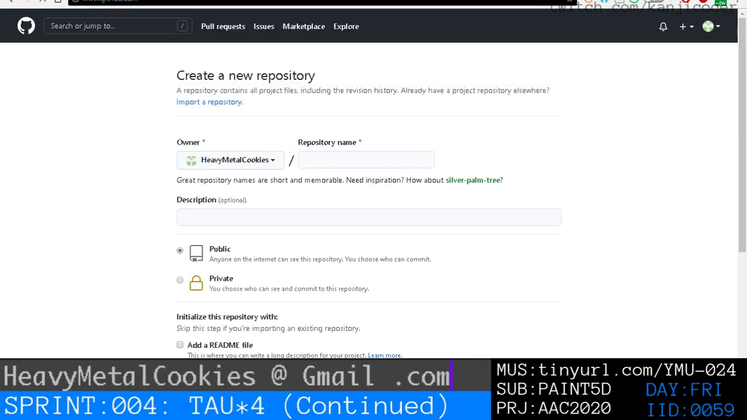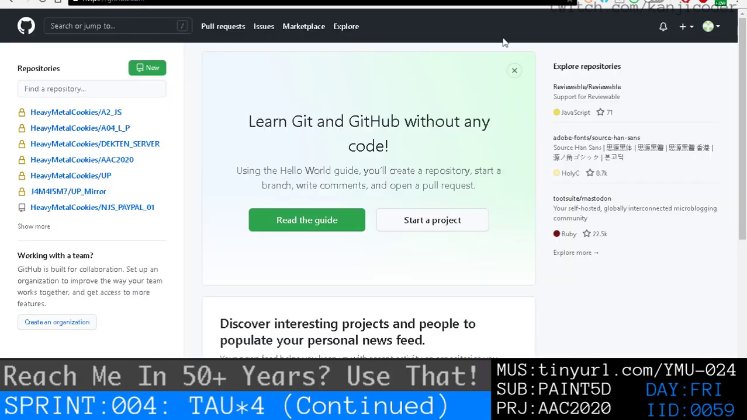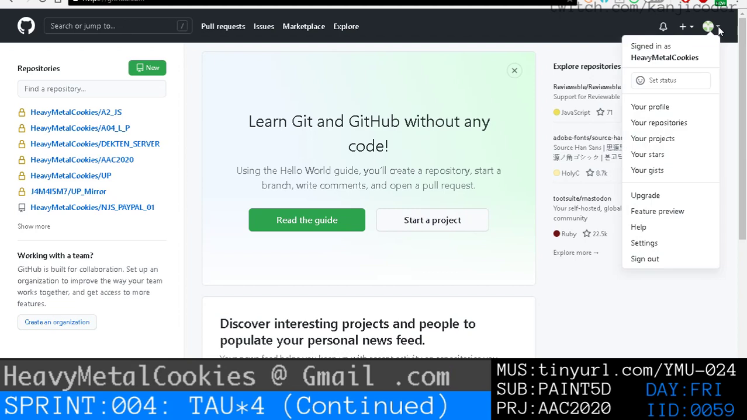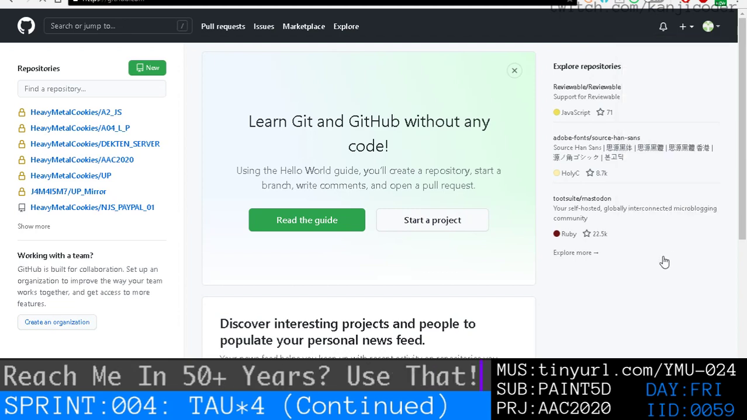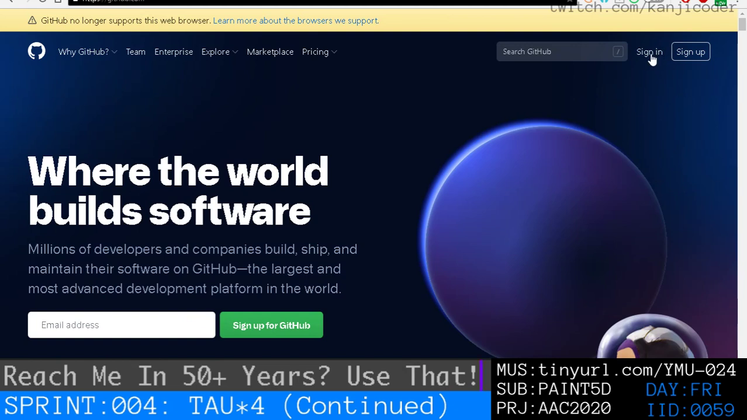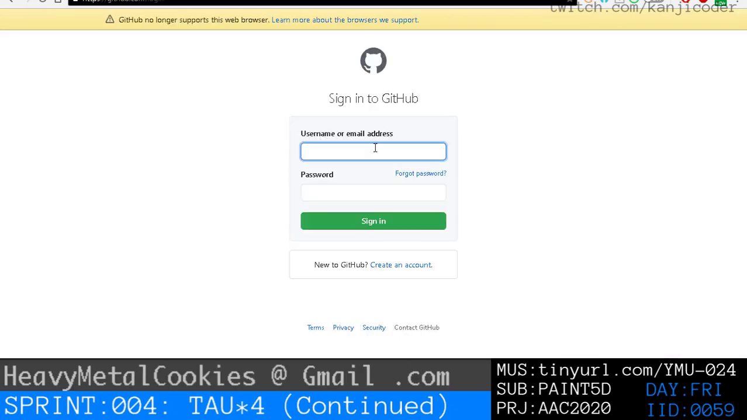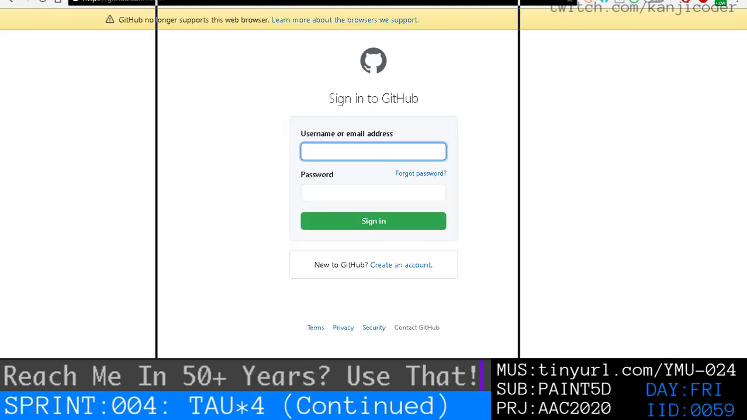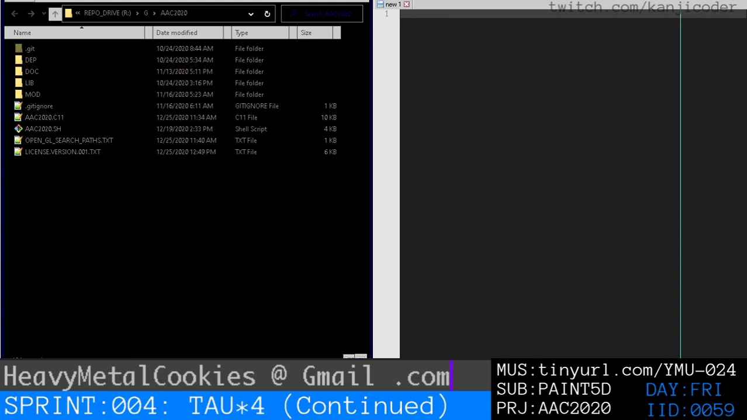www.github.com. Looks like we're logged out of our account. Hold on, we've got to sign out. We're not signed in as who we want to be here. So let's go sign in as Kanji Coder. And I'm going to put this on a different screen, just in case I accidentally show my password. I don't want you to see that, obviously.